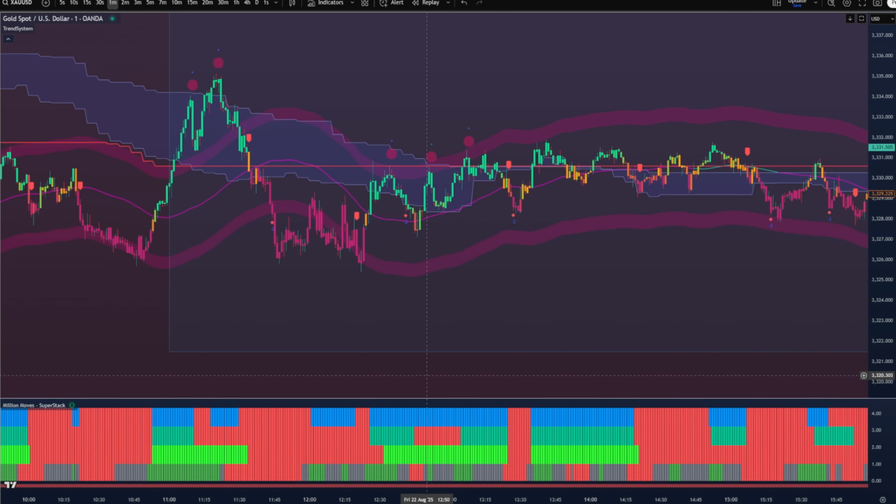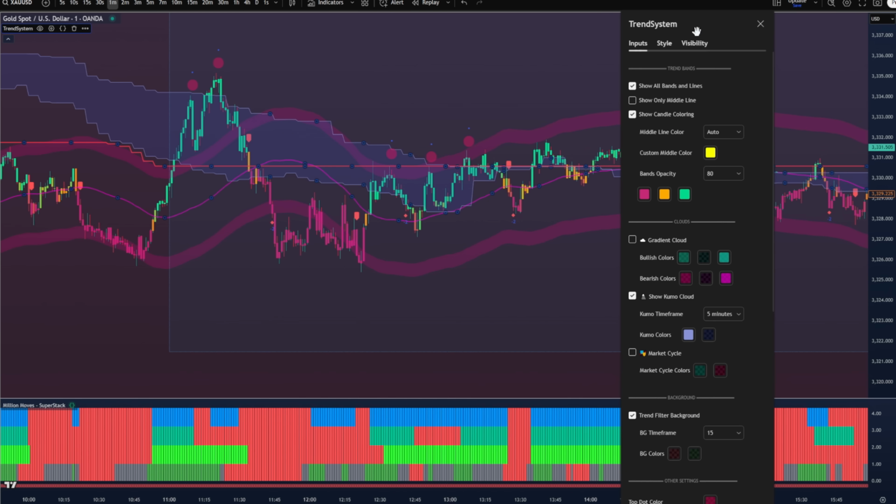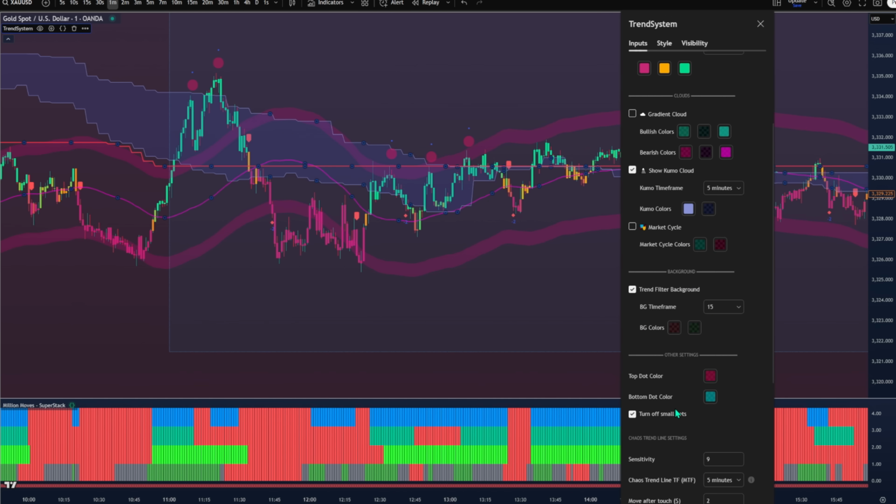Alright, Million Moves, welcome back, and let's talk about the new update first on the trend system. The trend system got some new changes. If you don't know about the trend system, it helps you to go with the trend. Some people might think this is a bullish trend now, but it's not. The background is still red.